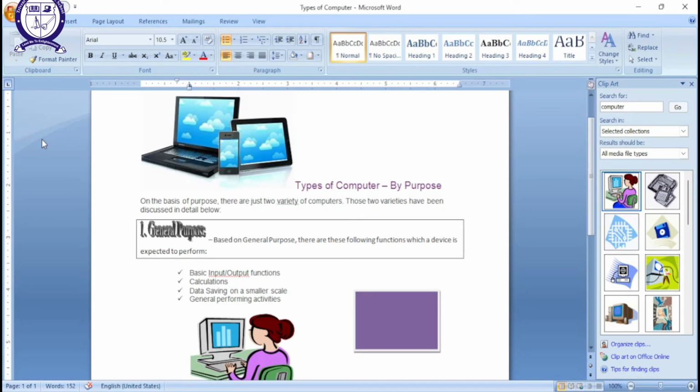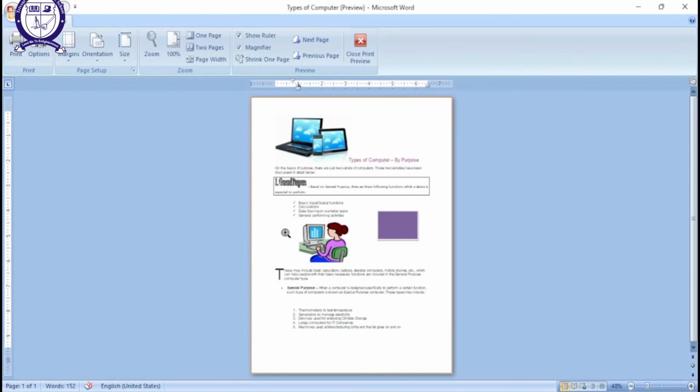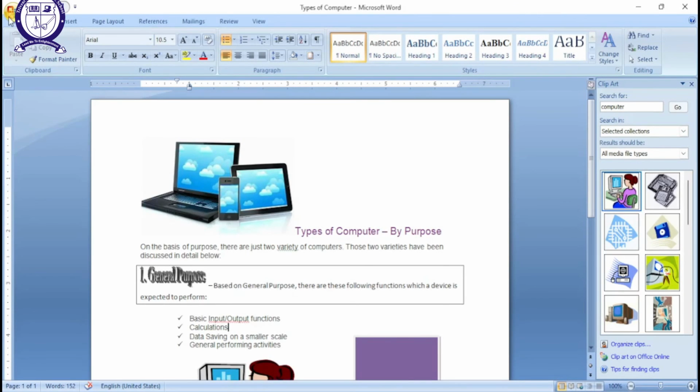Now if you want to see how your document would appear when you give a print command, you can use the print preview option, and before printing you can see how your document will look. So you can use the print preview option before finalizing your hard copy using the print command, so that you can see whether it's okay or not, and if you want to make some changes then you can make them there. Then if it's okay, you can give the print command.